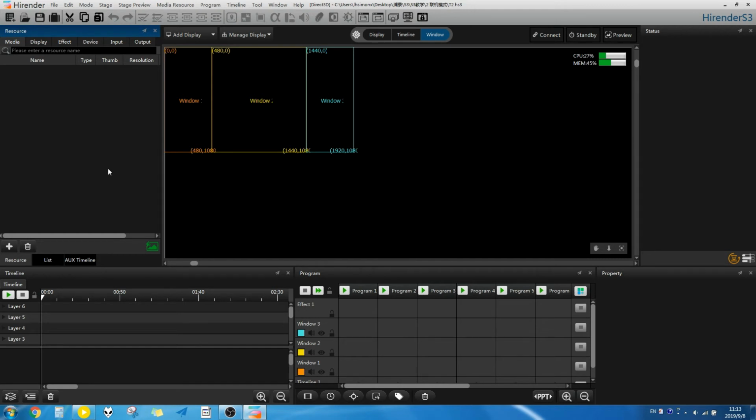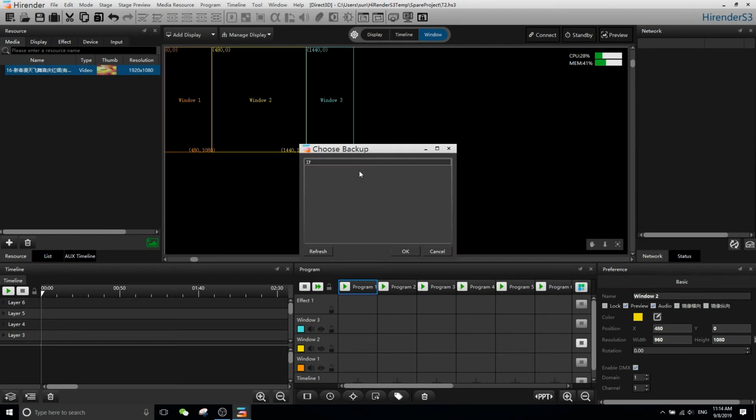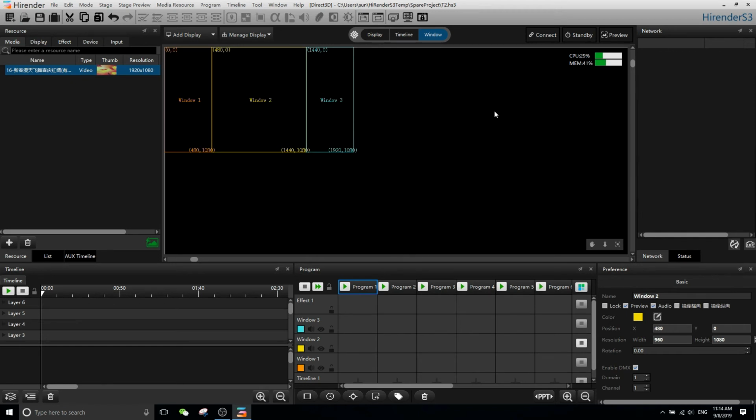Go back to master server, click on mode, and choose the master server. Then choose select connected backup. Find the IP address for the backup server. If it didn't pop up, click on Refresh. Press OK. Then click on Connect.